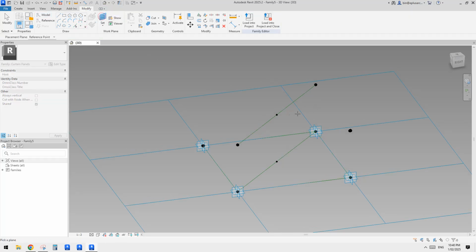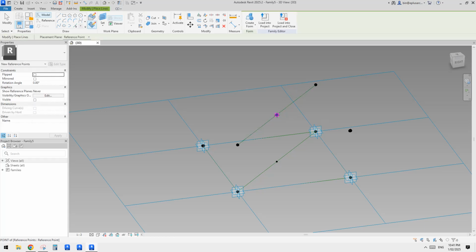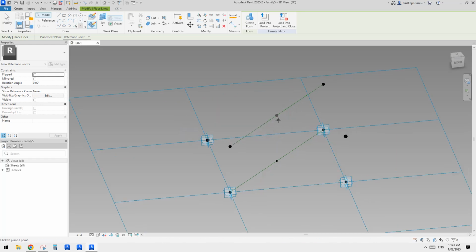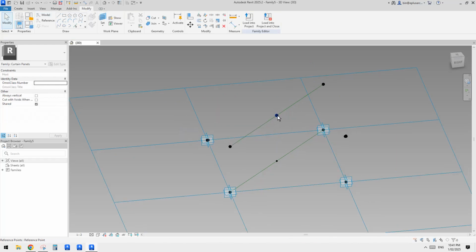Draw on work plane, set work plane. So tab, pick, place onto the vertical work plane. So you might be able to use a horizontal, so it will be the same, just a different rotation angle. So now you can see if you do it properly, you will see this warning. So it means that you placed the point onto the point.